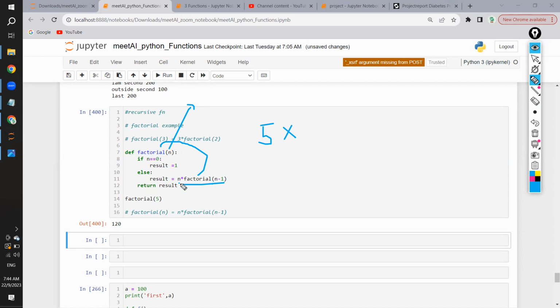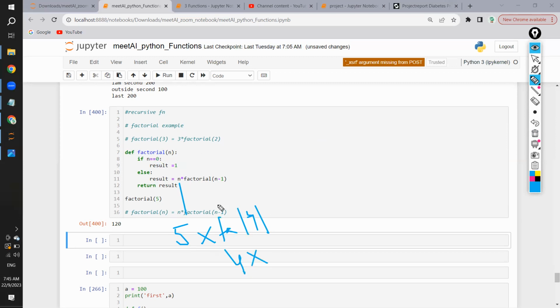So this will be again n into, that means 4 into, again it is calling this function. So here it will be 5 into factorial of 5 minus 1, 4. Factorial of 4, again it will come here. Now this will become 4 into factorial of 3. The moment you say function name and some value, it will again go and call this with 3 minus 1. So it will become 3 into factorial of 2. Like that, it will print 5 into 4 into 3 into 2 into 1.